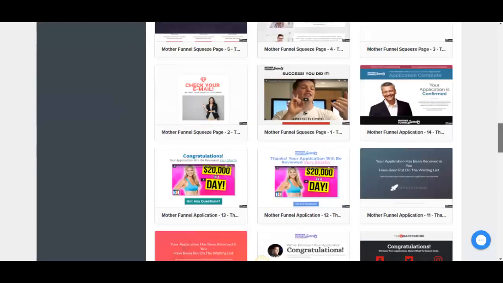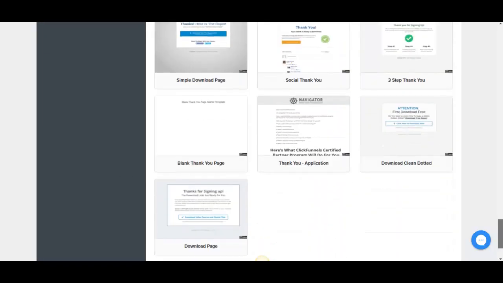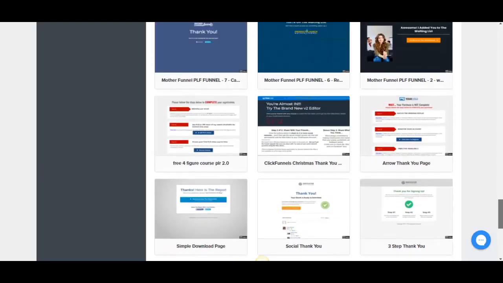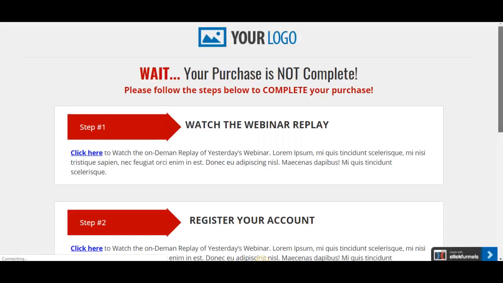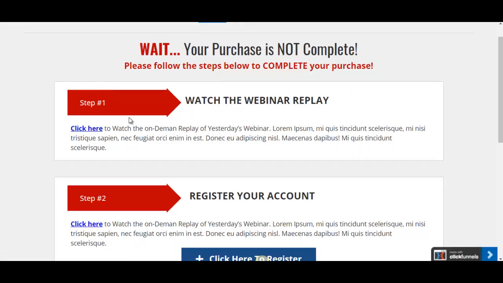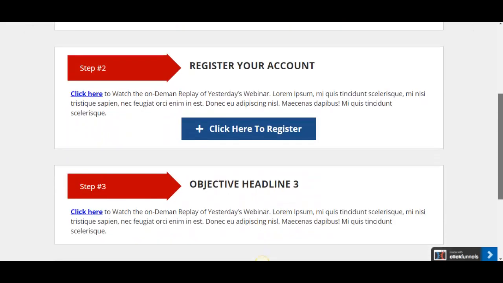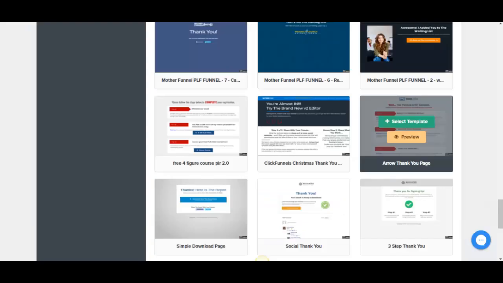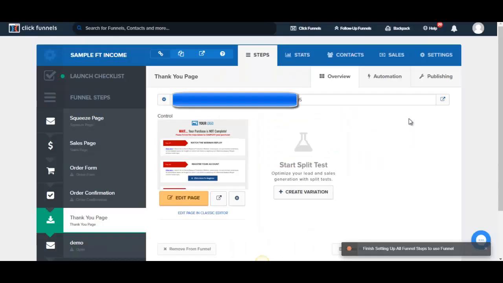And I'm just going to scroll through here, and this is actually one of my favorite templates right here, the arrow thank you page. And I'm just going to select preview so you could take a look here. And what I like is that there are steps, and then underneath each step there is, aside from a call to action, a link that you could put in there, and also a button if you want to do that as well. So I'm going to choose this. I'm going to click on select template. Okay, and now that it's in my funnel, I'm going to go ahead and edit the content on this template. So I'll see you in the next video for that.